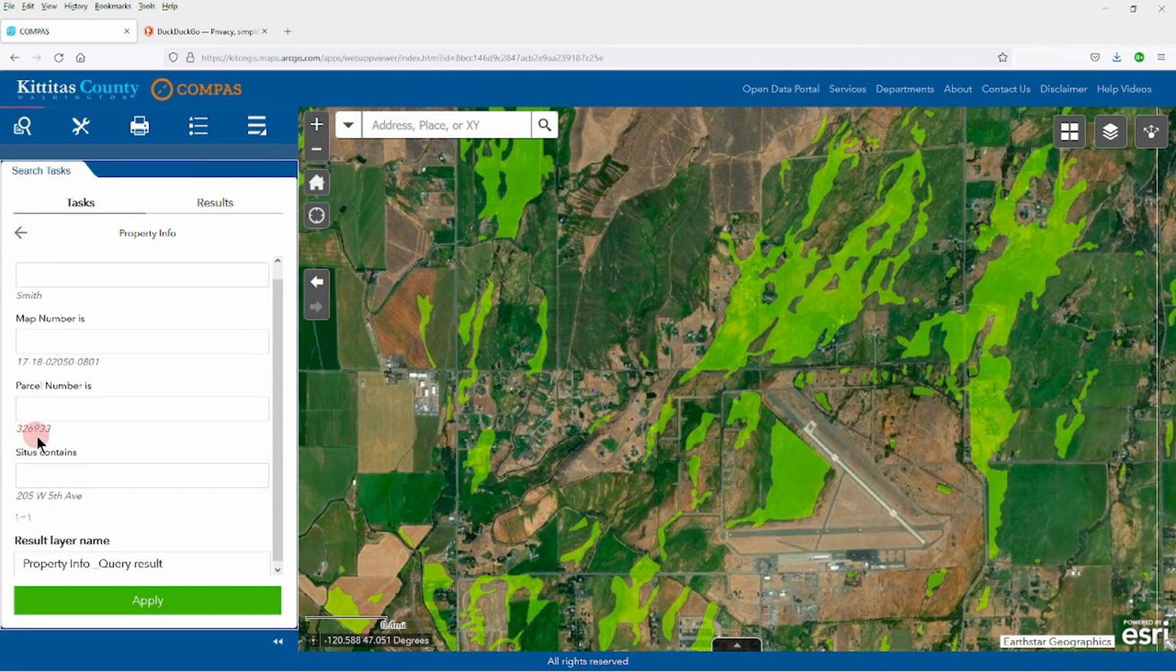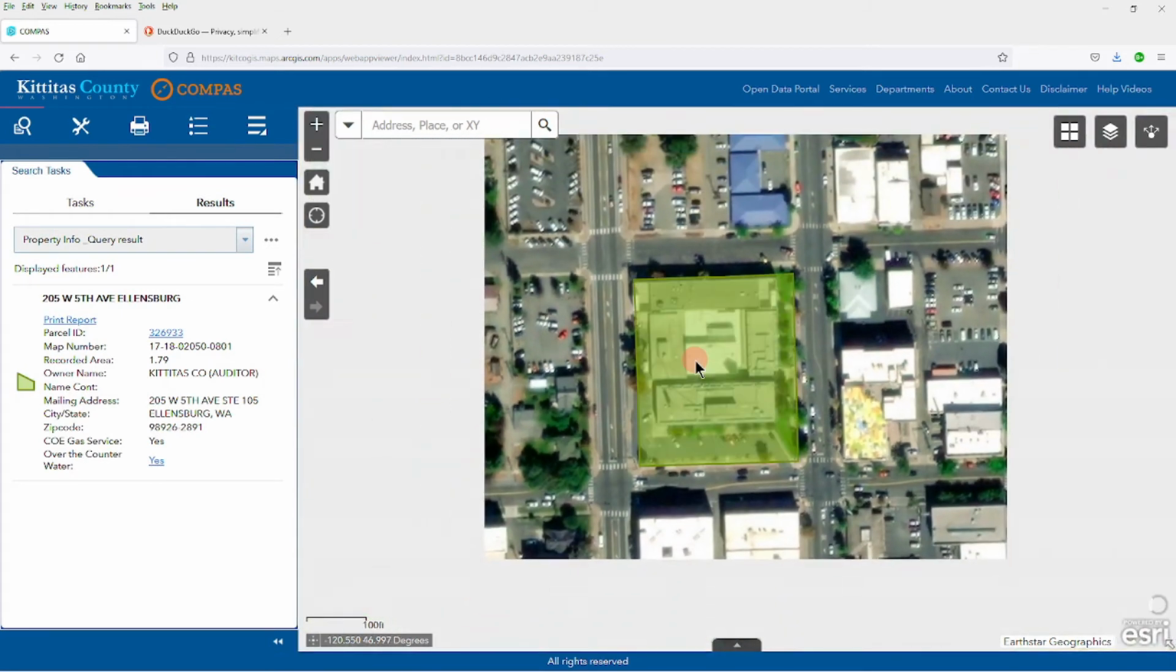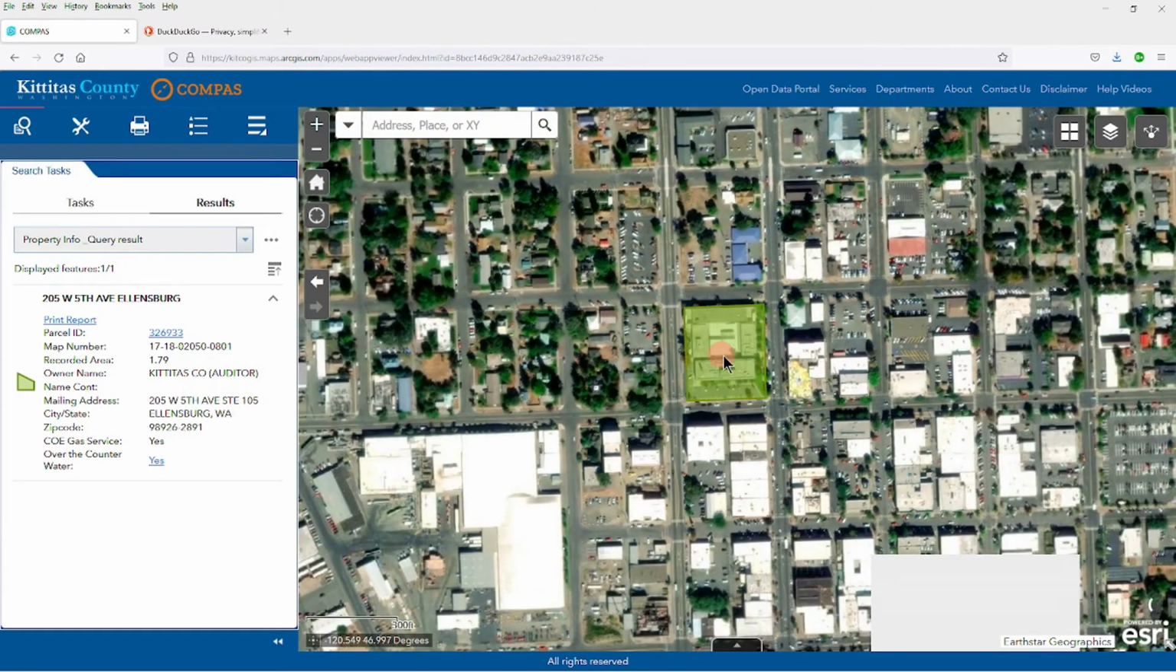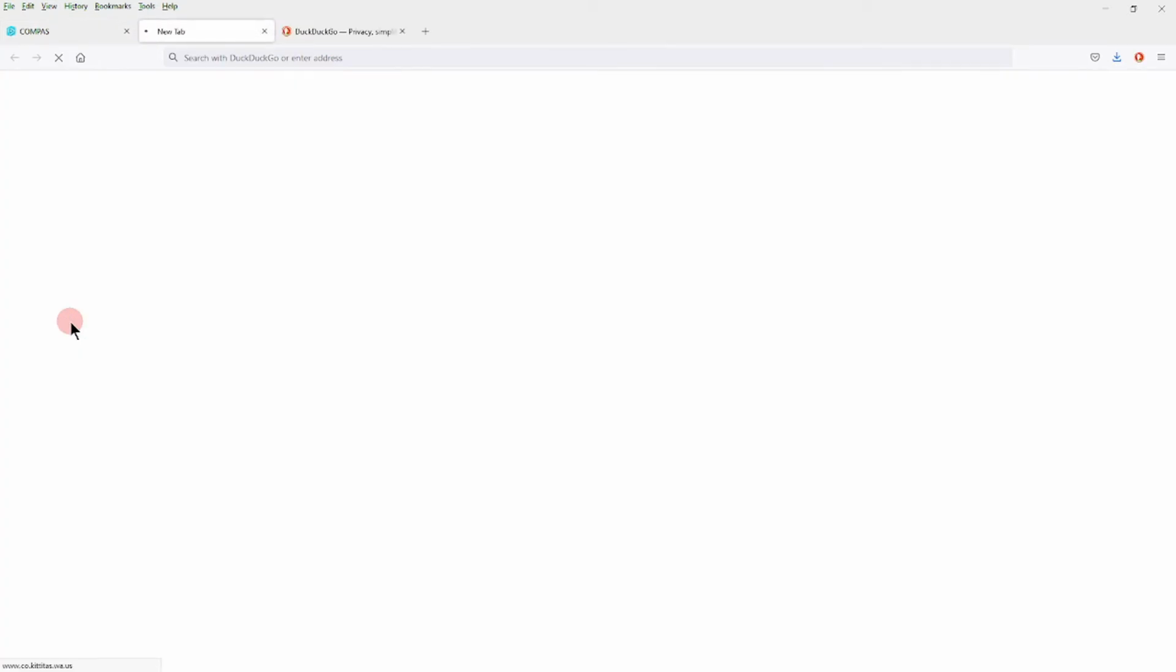So here is an example, parcel number 326933. When you hit enter, it'll zoom you right into a parcel. In this case, it's the auditor's building. But in any case, you can figure out what's going on with the property. You can click on this icon right here, this link to print report. And when you do that, it will show you all of the cool details that the county has listed for your particular parcel.